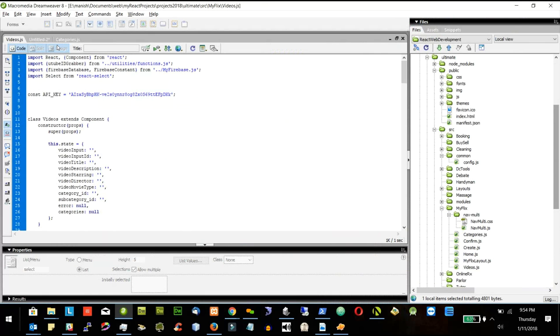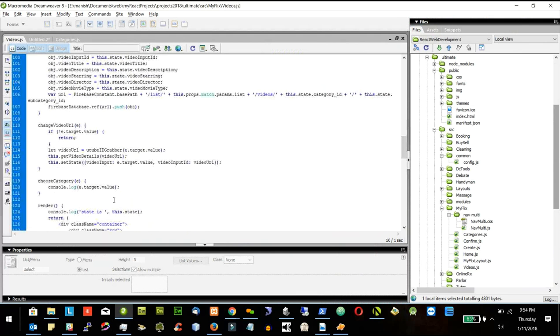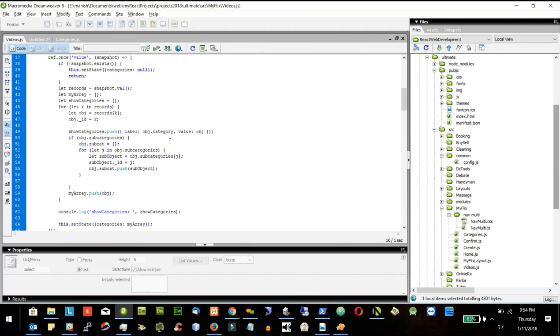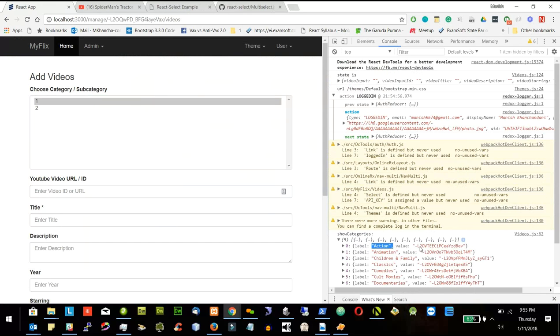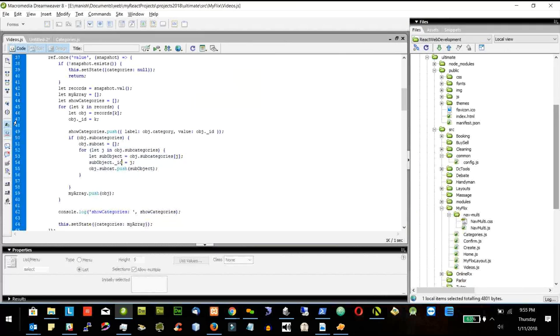Okay, let's try to change it. For now, I will put value as object._id. I'm not considering subcategory now because I want to see if it is coming correctly from the category. Then I will think about how to put the subcategories. So now in show categories we have label and value. Okay, so now it looks good. Now let's try to use it.